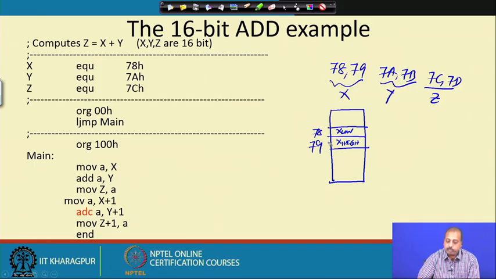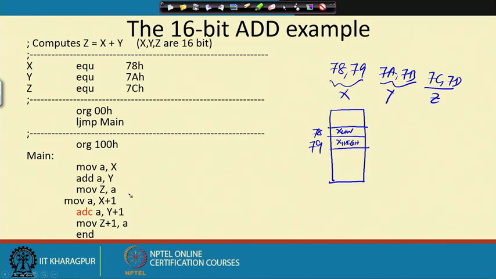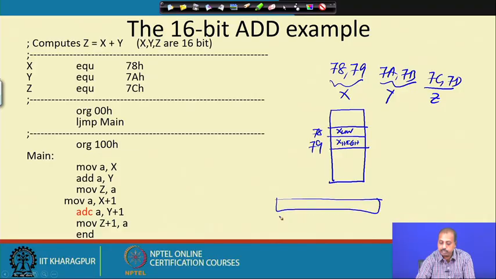So, the content of memory location 79 will come to A, and then we will be adding the content of memory location y plus 1, that is 7b, with that A. Here, instead of using ADD we are using ADDC, because previously some carry would have been generated and that carry has to be added now, since we have got 16 bit numbers. So, two 16 bit numbers.